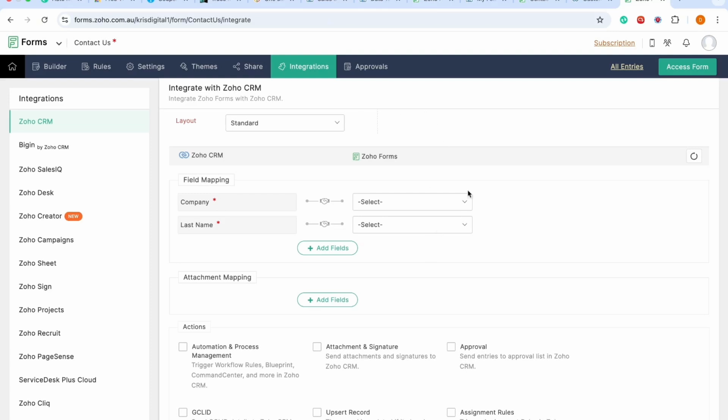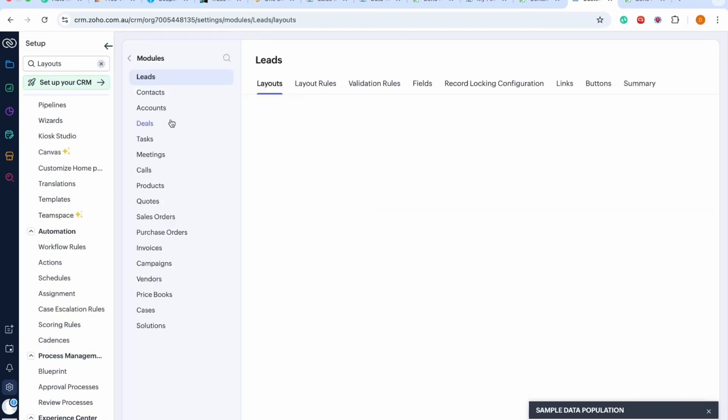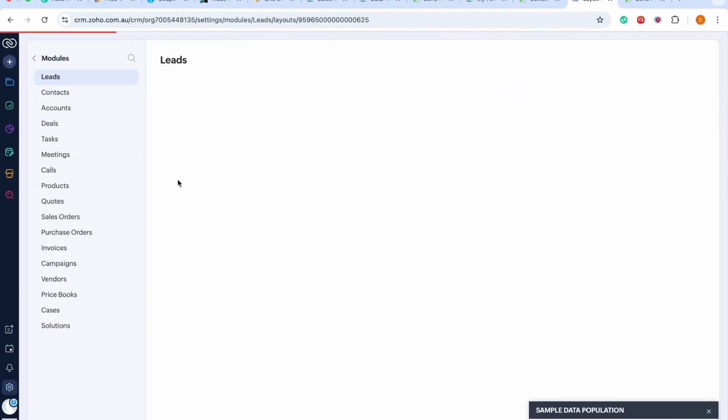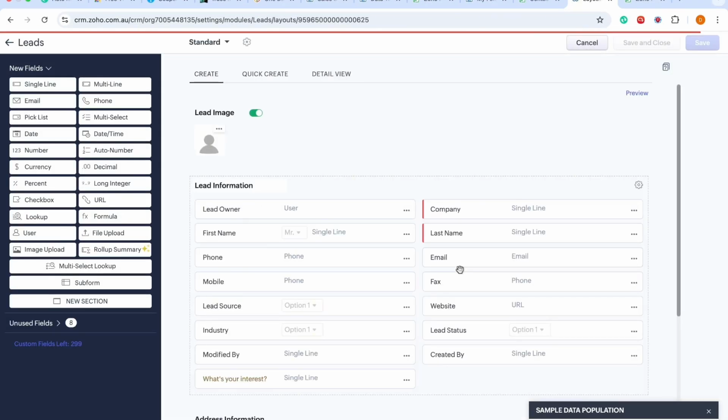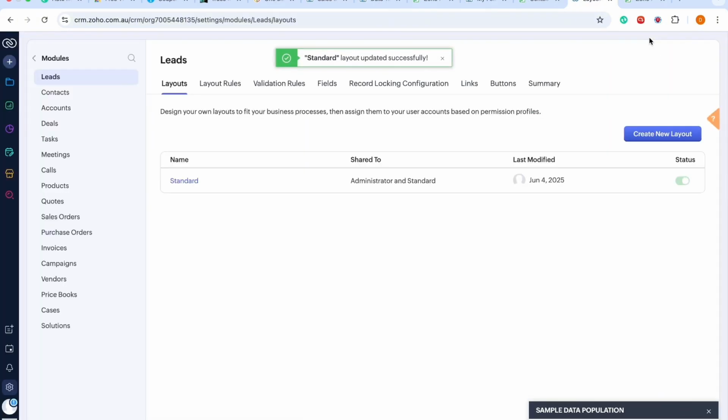The form I created and sent to you guys has business name, so company is going to be compulsory for you. But if you want to remove it, you can come back to dial modules and fields under leads, standard, and remove it from being mandatory. So you click here, remove the mark as required, and save and close. That's how you solve your problem.